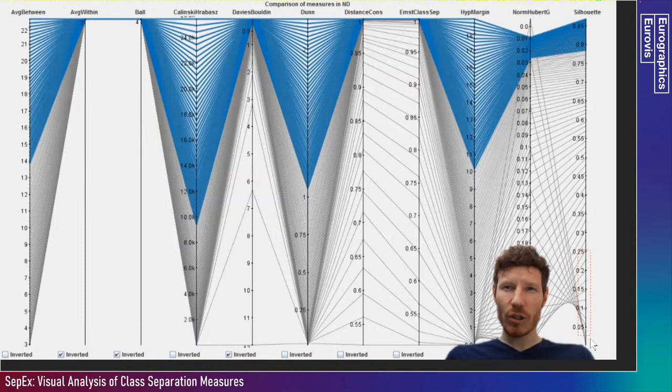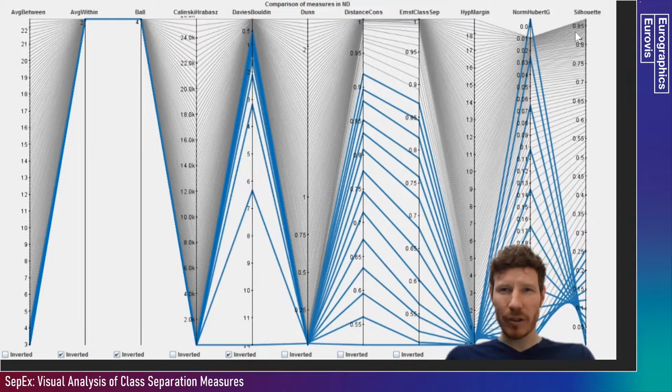Finally, the value domains of the measure outputs differ considerably. Silhouette is, for example, bound to 0 and 1, whereas other measures are open in one direction, some with a very high value domain, such as Calinski-Harabasz.